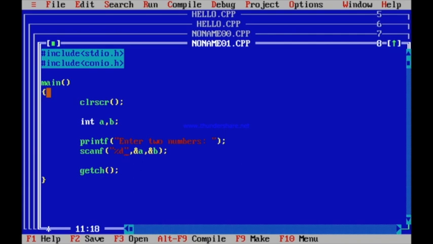Now to scan two numbers, I will need two %ds. You must agree with me. Scanf %d, ampersand a, ampersand b. So I do exactly that, scanf %d %d, followed by ampersand a, ampersand b. Two scanfs I will need, followed by, now I will print these two.